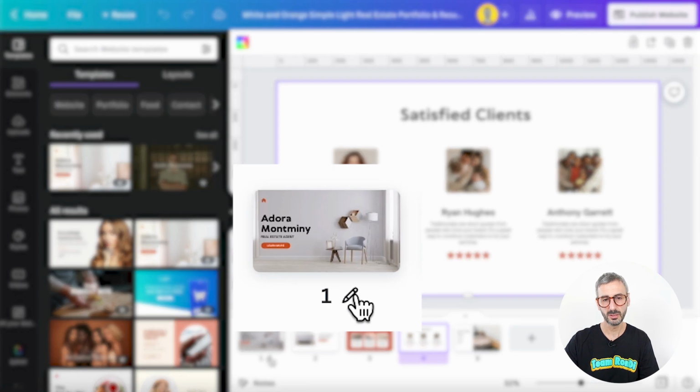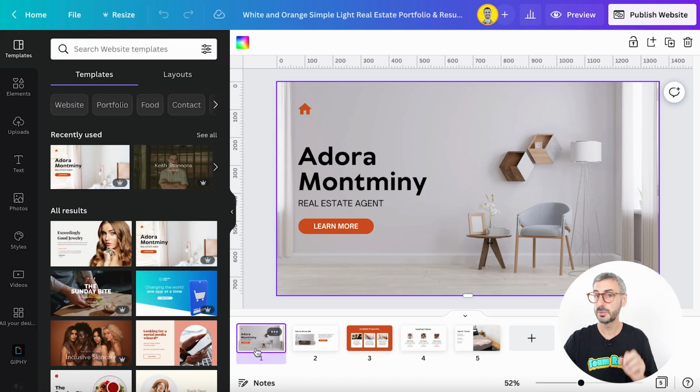You see this little pencil icon? This is what I need to click on in order to rename each and every one of the pages of my specific website. Okay, so sometimes when you use a template, these pages might already have a name. But here they don't. So if I just publish the website like so, I won't see any navigation bar. So let's start by renaming each of these pages.